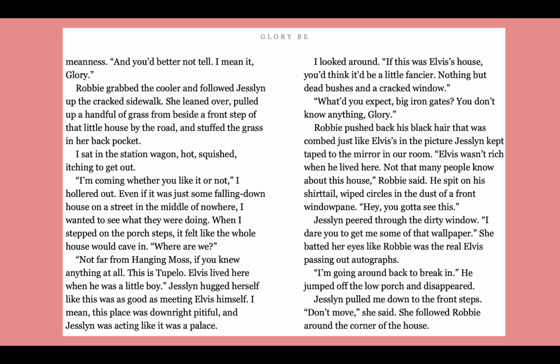Jocelyn hugged herself like this was as good as meeting Elvis himself. I mean, this place was downright pitiful, and Jocelyn was acting like it was a palace. I looked around. If this was Elvis's house, you'd think it'd be a little fancier. Nothing but dead bushes and a cracked window.